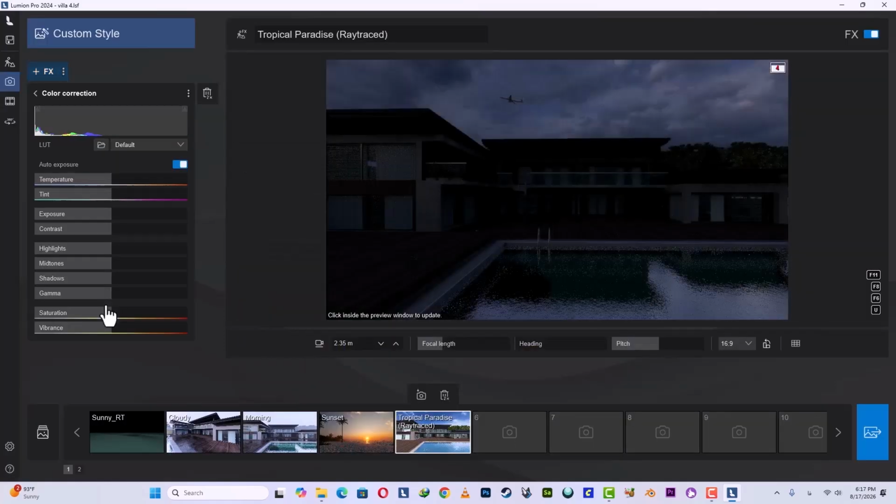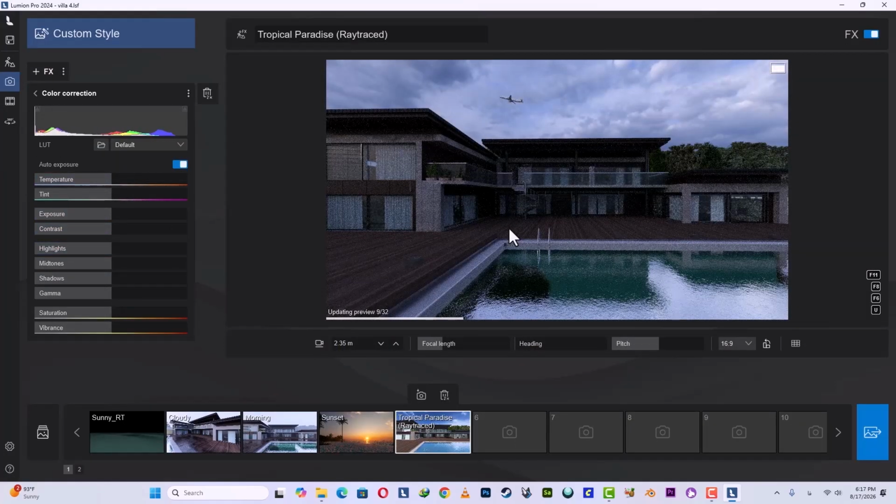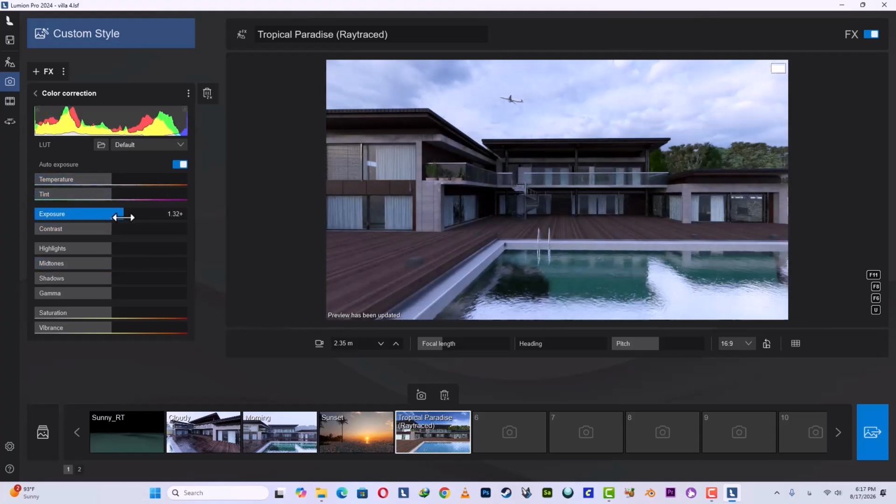The next effect we are going to add is color correction. I'm going to make a quick test render first so I can fine-tune the color correction settings. For now, I'm not going to change the temperature or tint. I'm going to increase the exposure to brighten up the scene. Then I'll increase the contrast.